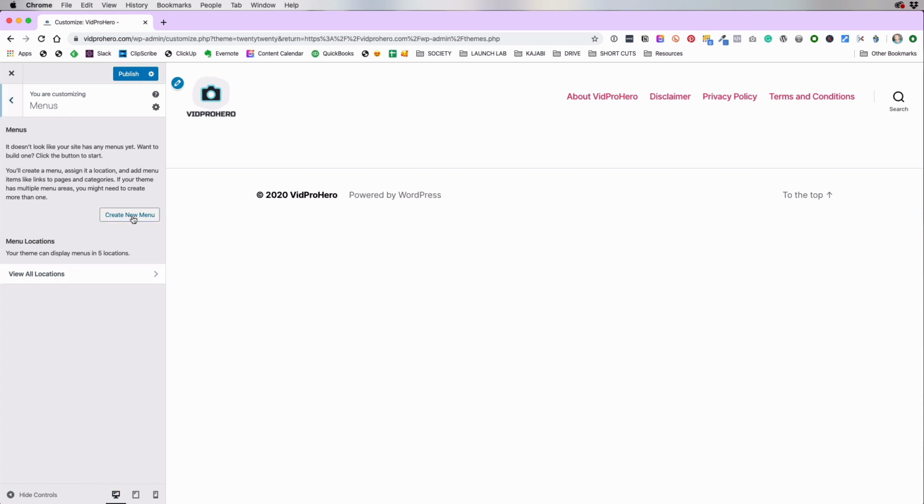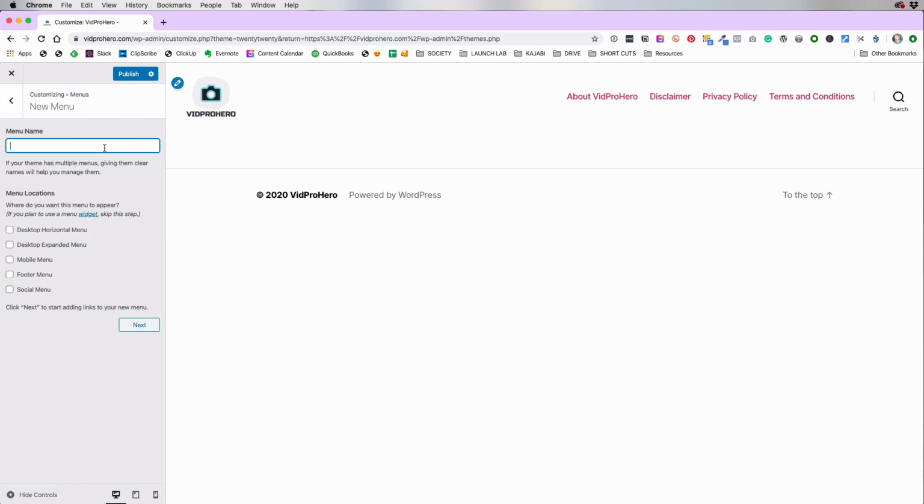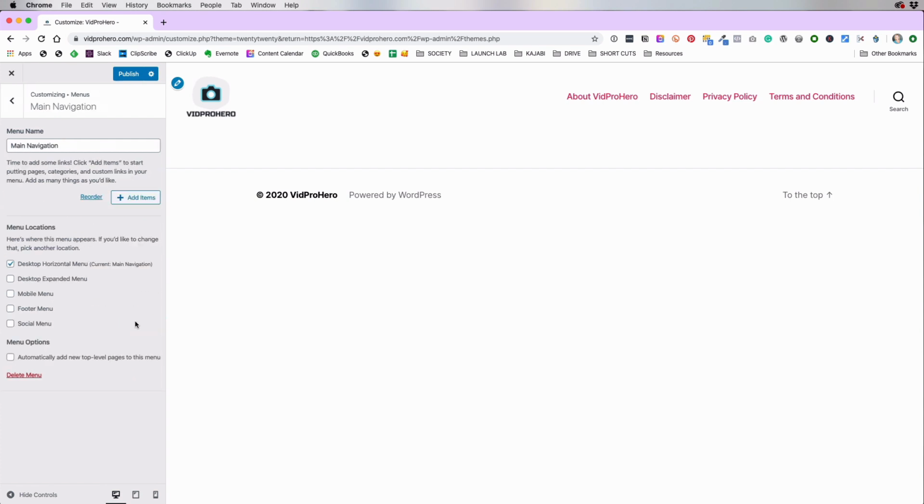We're going to hit create new menu. We're going to give it a name. I always name it main navigation for the menu that's at the top. Main navigation. And then we choose the location. So we have desktop horizontal menu, desktop expanded menu, mobile menu, footer menu, social menu. So we're going to choose desktop horizontal menu, choose next.